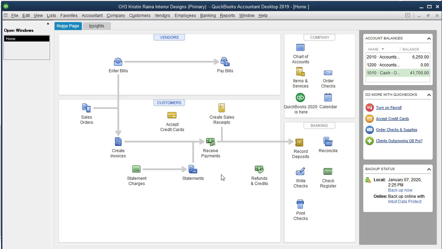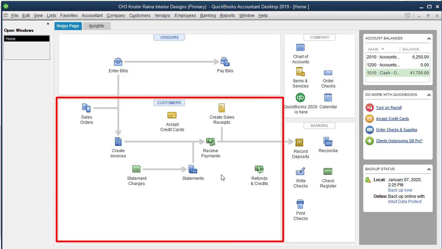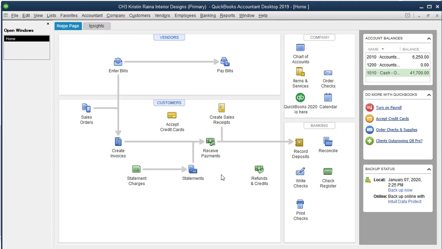The main windows dealing with customers are in this rectangle. And of these windows, the three most commonly used windows are Create Invoices. Notice the tooltip says Bill customers and receive payment later. Then there is the Receive Payments window. The tooltip says it's to be used to record a payment received from a customer against an invoice.